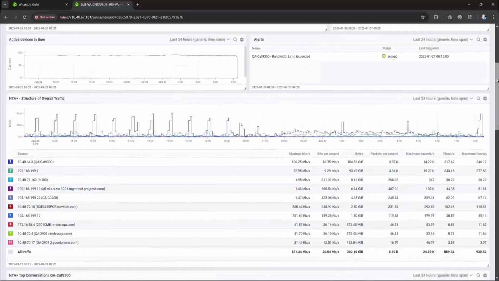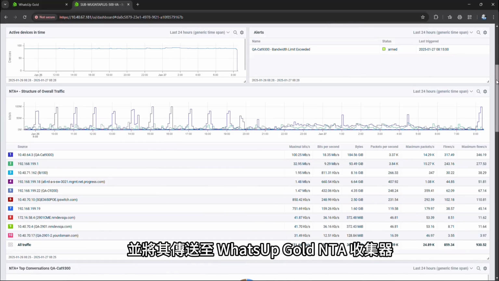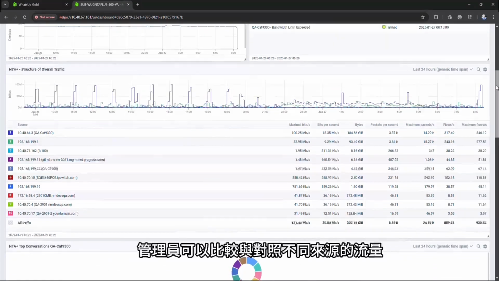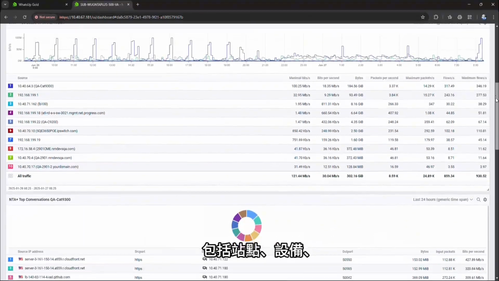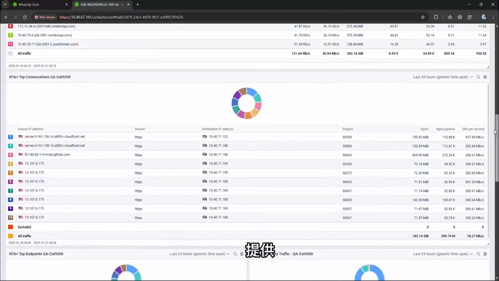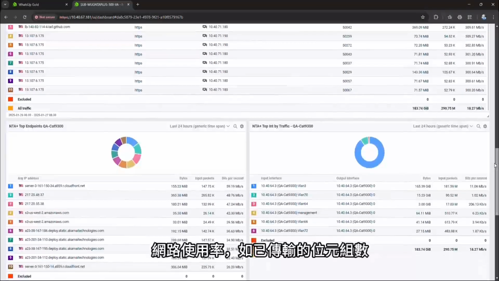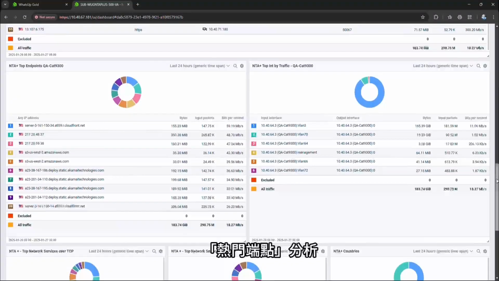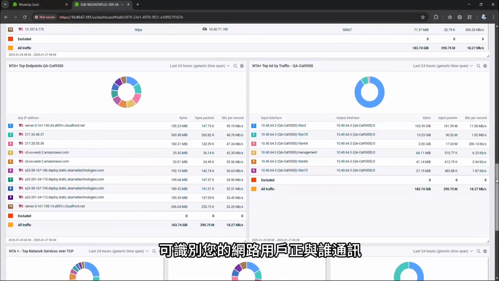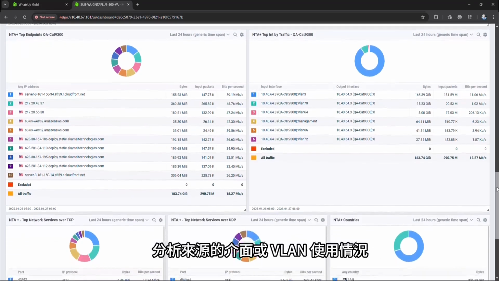A structure of all traffic, analyzing the traffic flows of all of the sources feeding the WhatsUpGold NTA Plus collector, enables admins to compare and contrast traffic between sites, devices, subnets, protocols, and more. The top conversations chart provides easy access to the top conversations in your network, as well as the ports they are communicating over, and network utilization metrics like bytes transferred and bits per second. An analysis of top endpoints tells who your network users are communicating with, while an analysis of top interfaces provides a granular look into usage of a source's interfaces or VLANs.